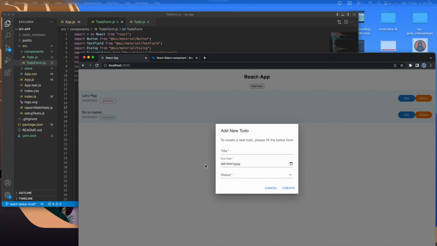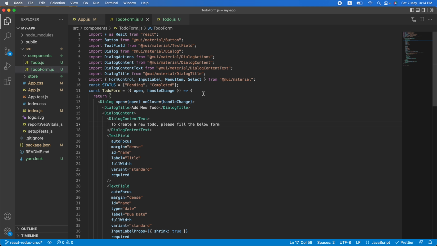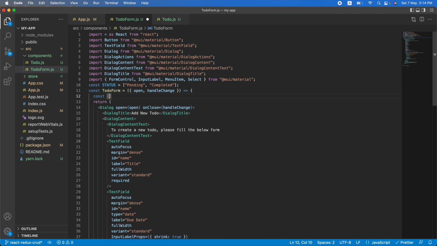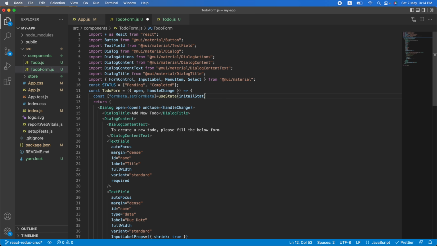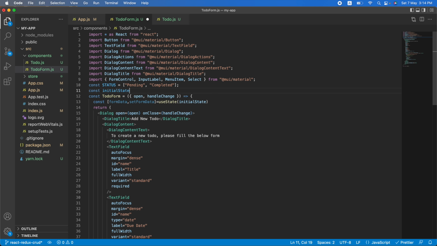Next we have to manage a state. Here I will call it form data. So now let's manage a state: form data, set form data, useState, and here I am going to have an initial state. Right now I need to get this initial state, so let me hard code this. So initial state, and this is an object which will have all this information.